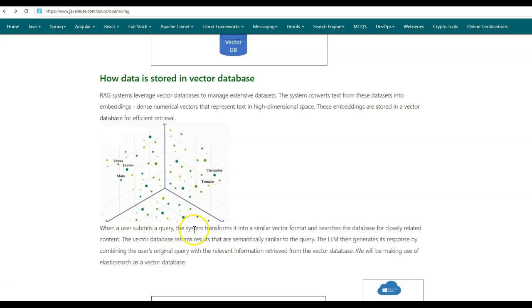When a user submits a query, the system transforms this into a similar vector format and searches the database for closely related content. The vector database then returns the results that are semantically similar to the query. The LLM then generates its response by combining the user's original query along with the information that is retrieved from the vector database. For this tutorial, we'll be making use of Elasticsearch as a vector database.